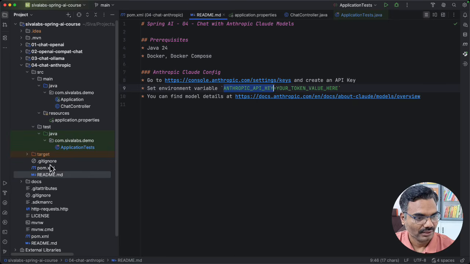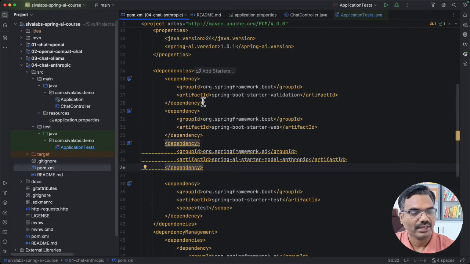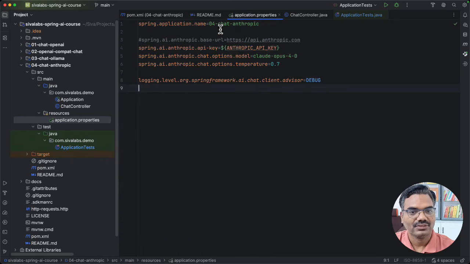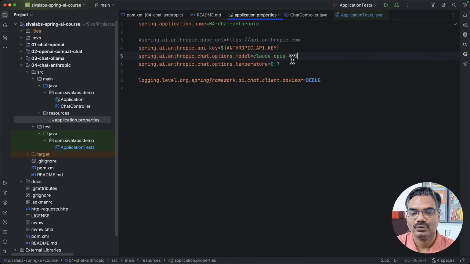In our application, again, I copied one of the previous modules and changed the starter from OpenAI or Ollama to Anthropic. The rest of the code is the same and the properties are changed. Here, as you can see, we need to set the base URL, but the default is sufficient, so I have commented it out. We need to set the API key, and here I have selected the Claude Opus 4.0 model.